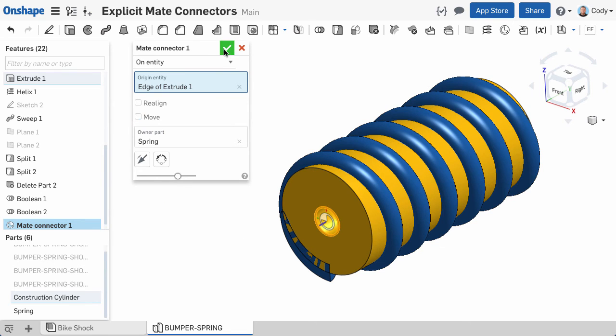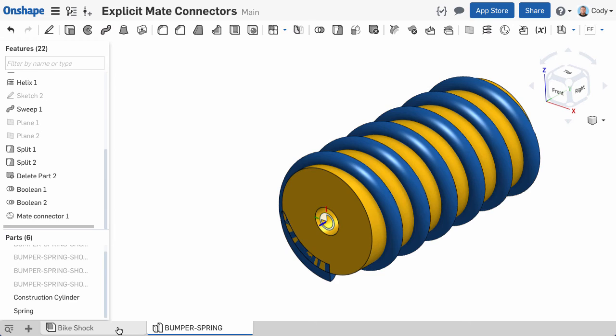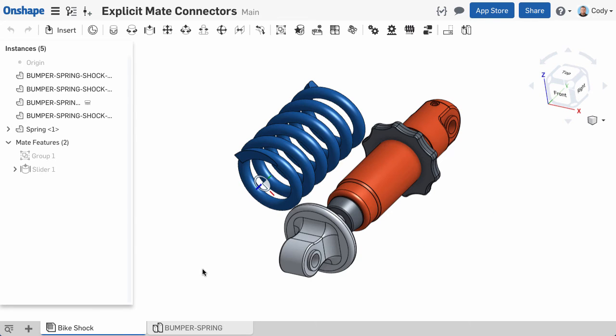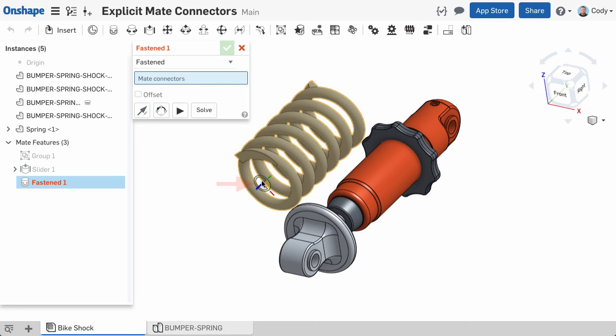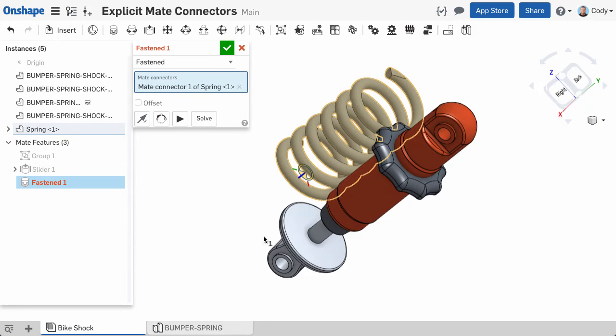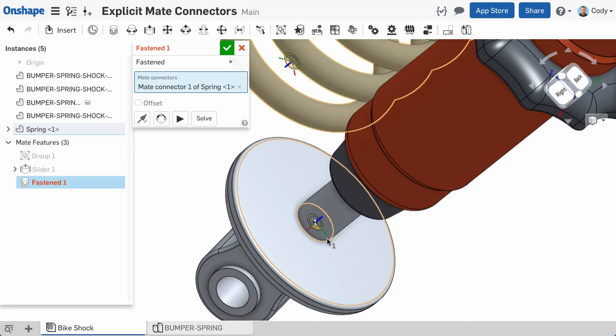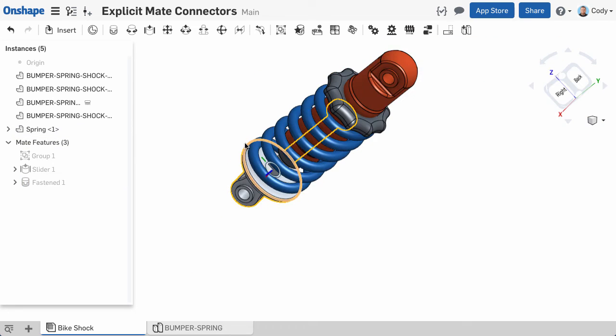So now that we've created our mate connector, let's jump back into the assembly and use it. As the assembly loads, you can see the mate connector at the bottom center of our spring. I'll select the fastened mate, choose the mate connector I created, and the mate connector at the base of the shock, and the two are mated.